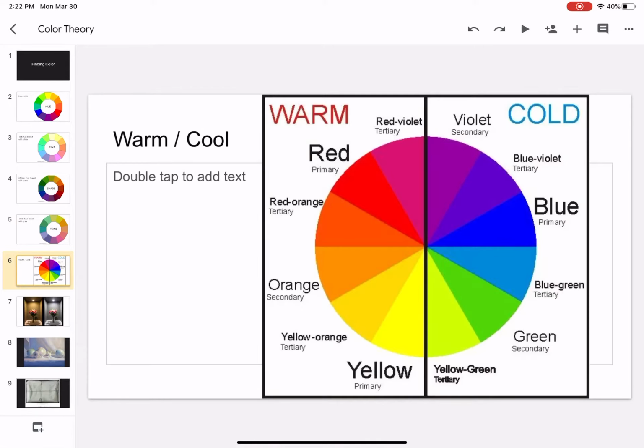The other thing that we need to take into consideration is color temperature. There are warm and cool colors. Warm colors are things like red, orange, and yellow, while cool colors are colors like purple, blue, and green. But here's the kicker: you can have cool colors of red or a cool yellow. You could also have warm blues or maybe a warmer green.